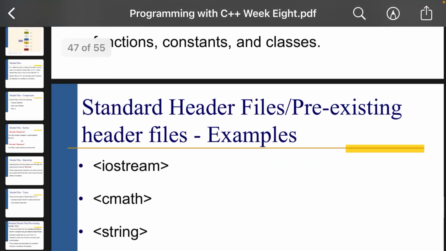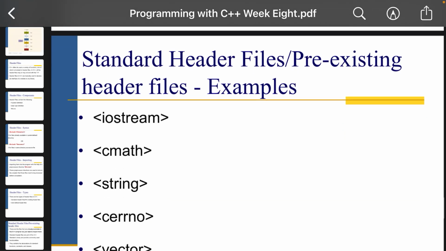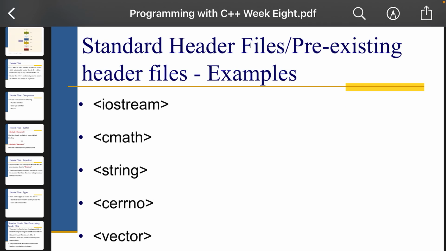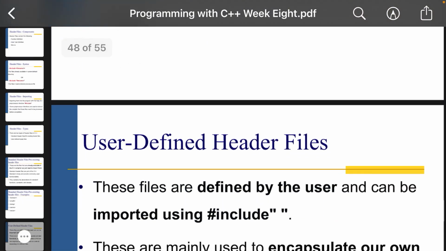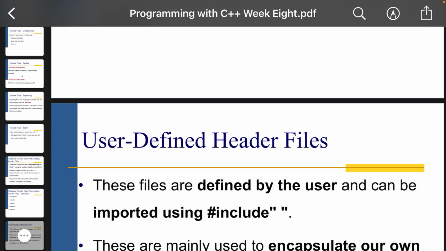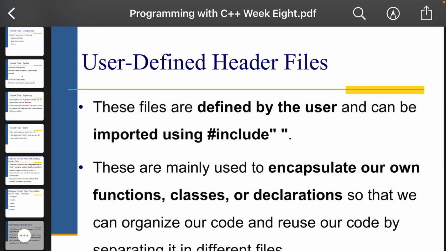Examples of standard header files: we have iostream, cmath, string, vector. They are all standard or pre-existing header files. So what you need is to import them when writing your code. And user-defined header files. These files are defined by the user and can be imported using hashtag include.